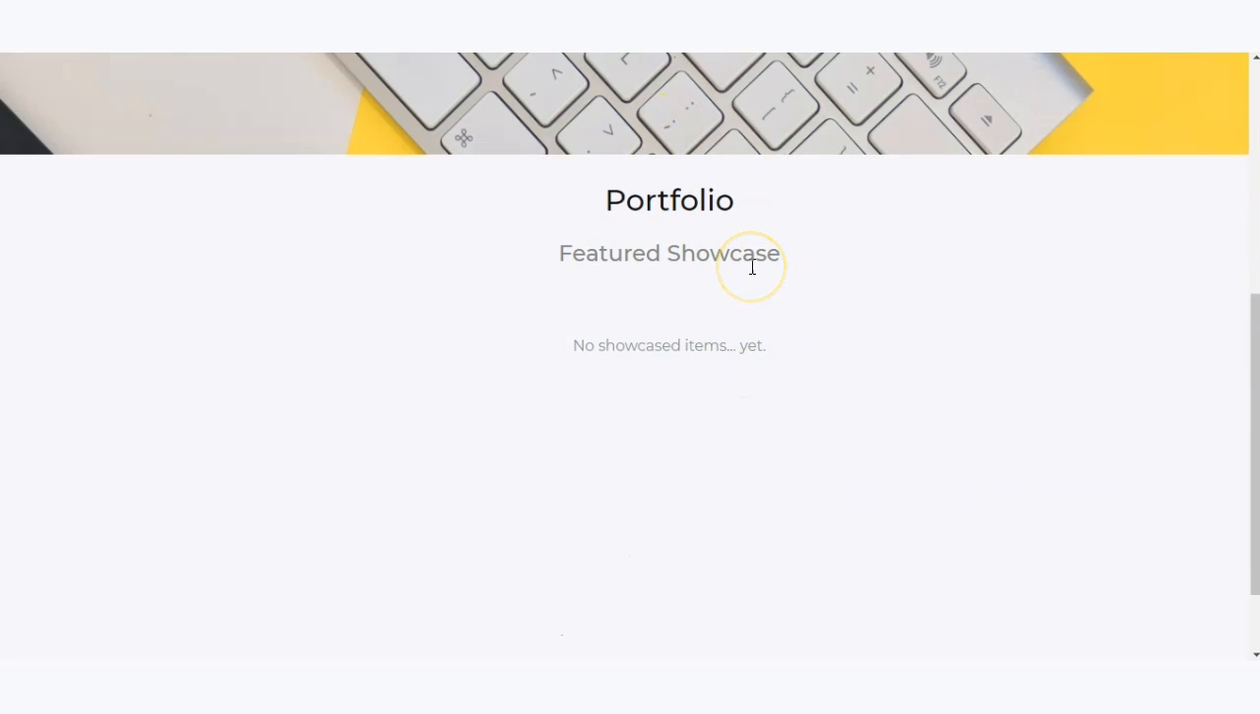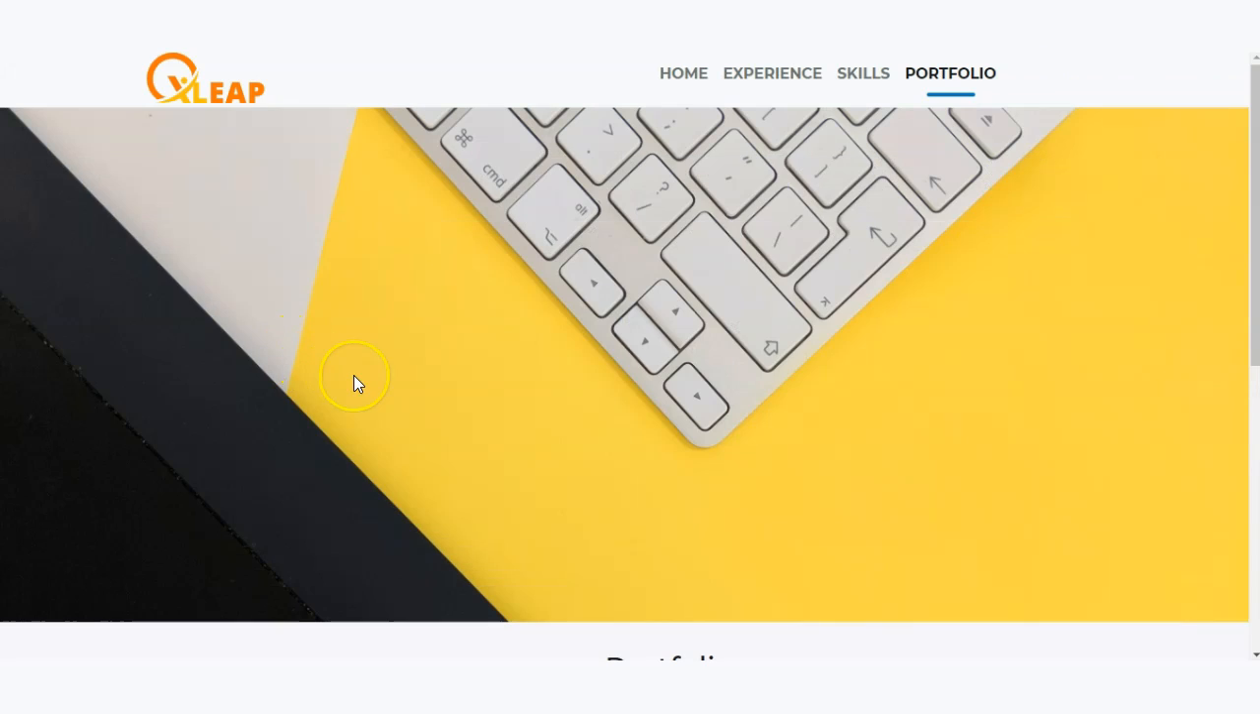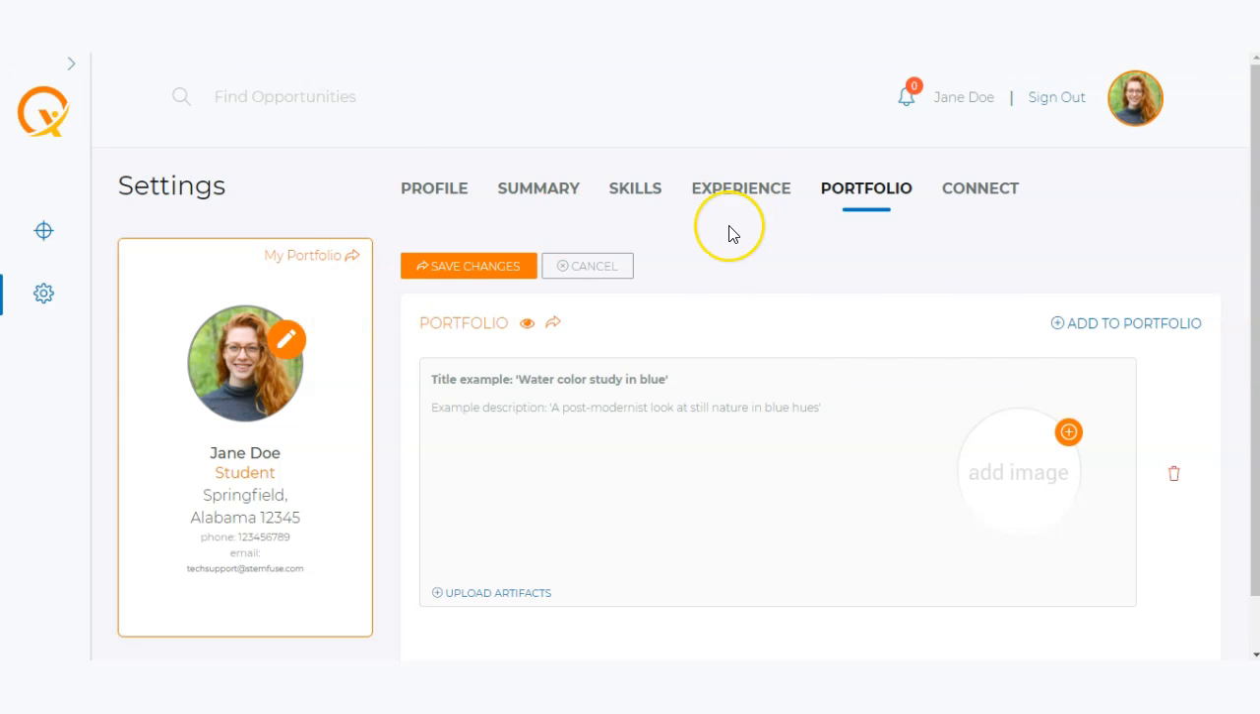On the portfolio page will be all of the portfolio artifacts that you've uploaded, and the only way we can get them there is if we add them. So that's what we're going to do next. I'm going to go back to XLeap, and making sure that I'm on the Portfolio tab on my dashboard, I'm going to be able to start adding those items to my portfolio.